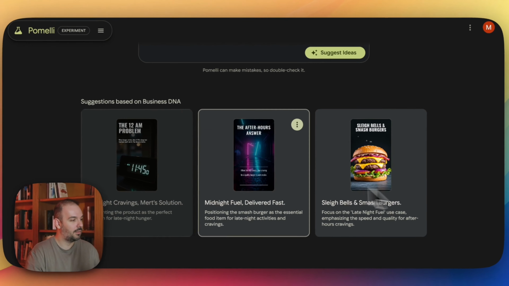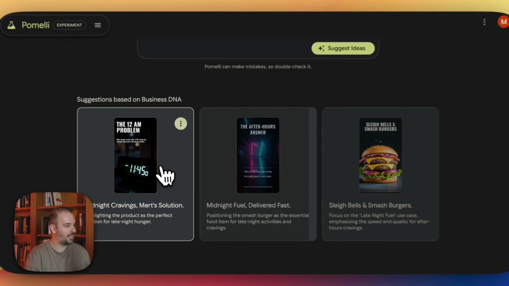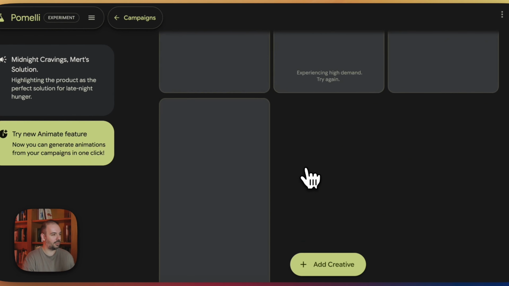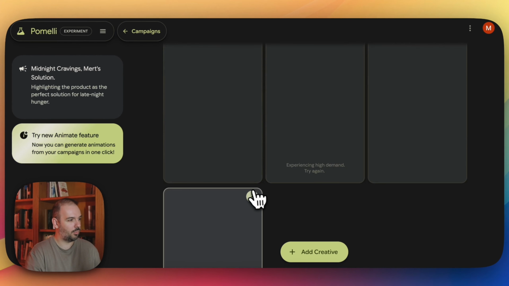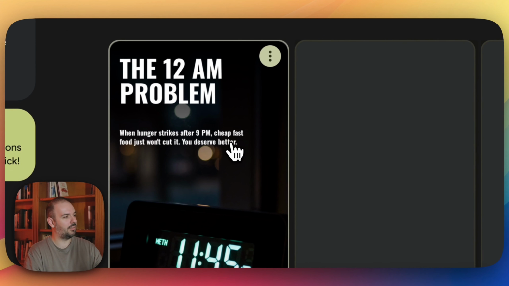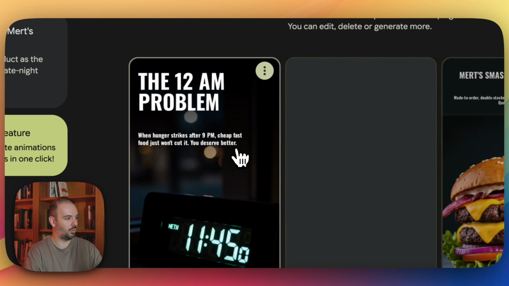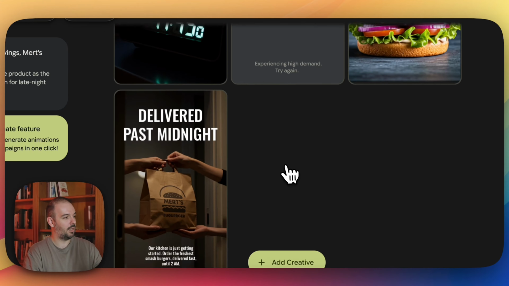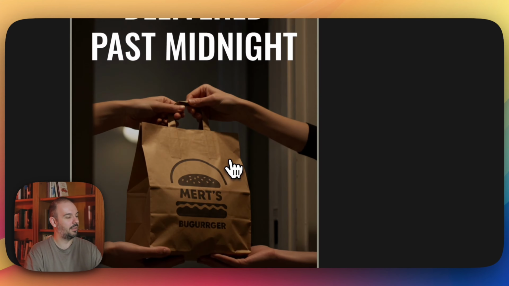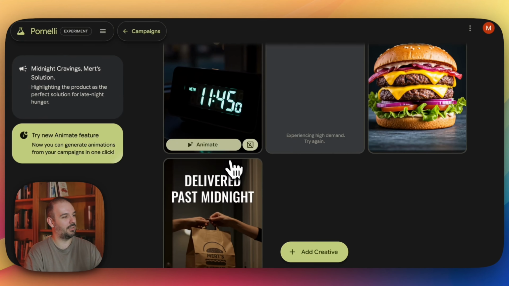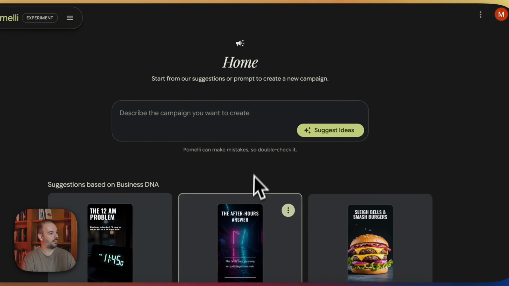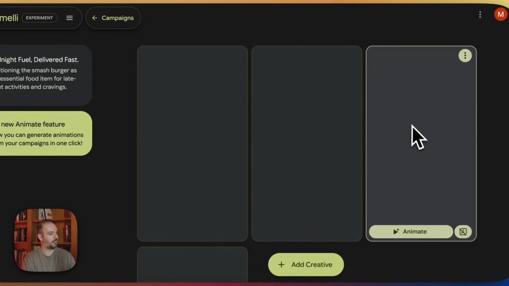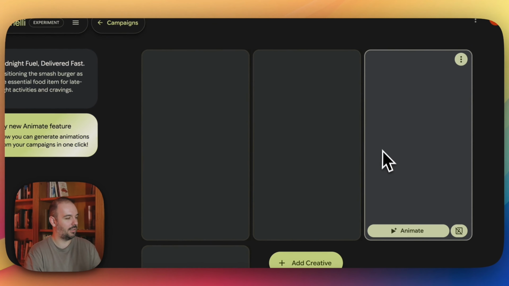We've come here. Very nice, really. Let's see, you can actually check the creativity of the campaigns too. Only this one didn't work out. When hunger strikes after 9 p.m., cheap fast food just won't cut it. Very good. By the way, our premium positioning, it gave all of them. I think it's very nice. Let's go back. Let's check out this campaign too. It usually gave the premium ones at night.